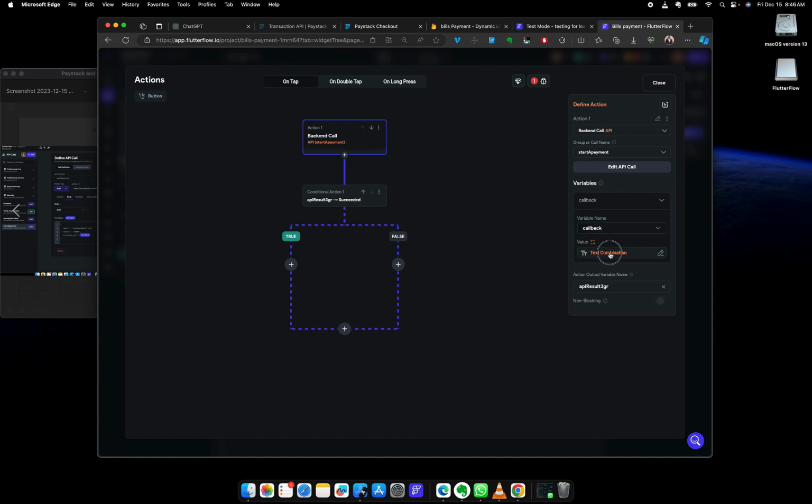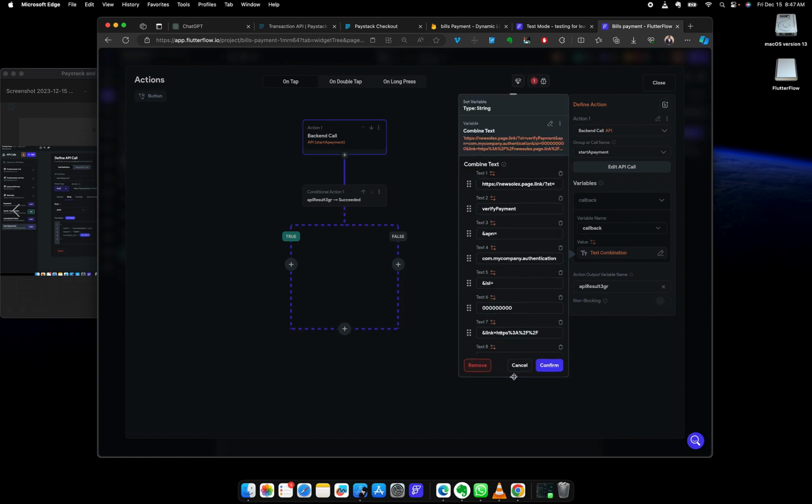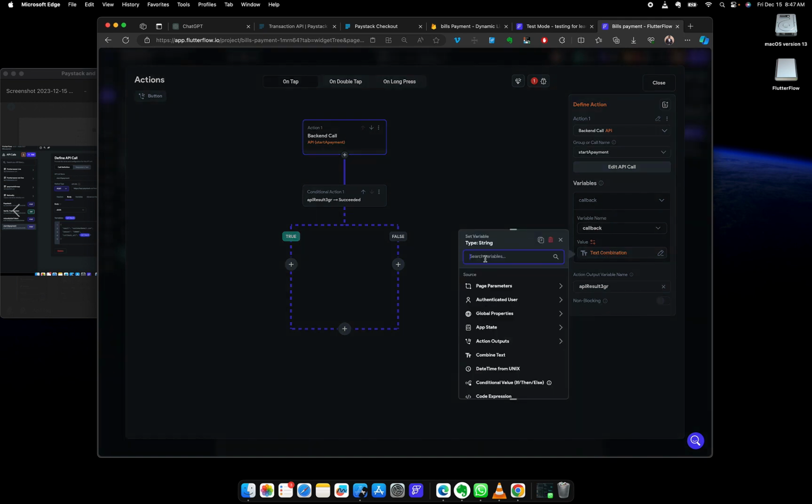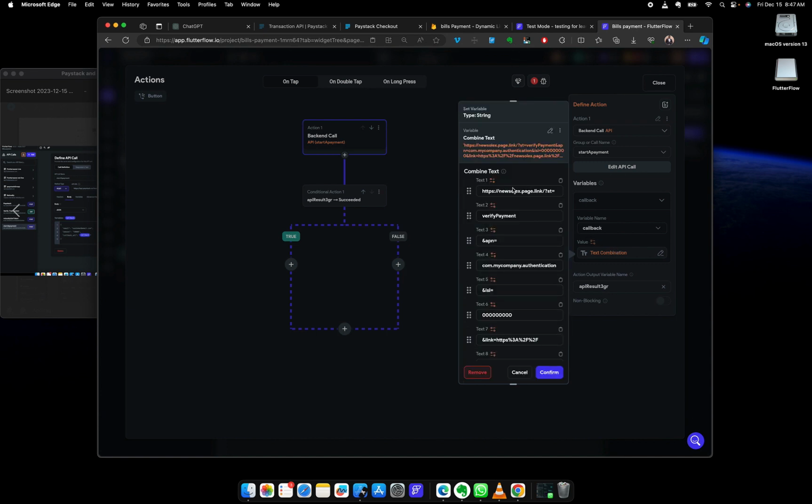Now, I'm showing you how I constructed my URL here. Do the same thing and it should work for you. Firstly, you have the link that you have. This is a combine text feature. I'm sure you should know what a combine text feature is in FlutterFlow. You can combine text together, right? I've already done that here.